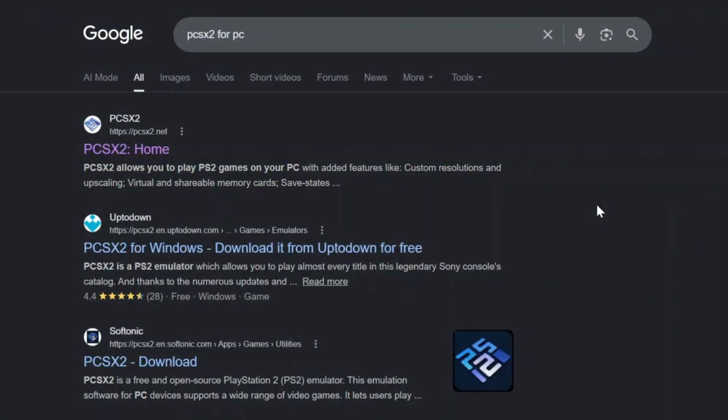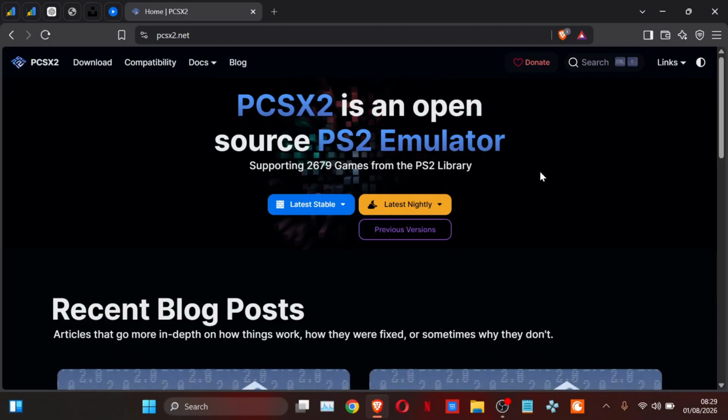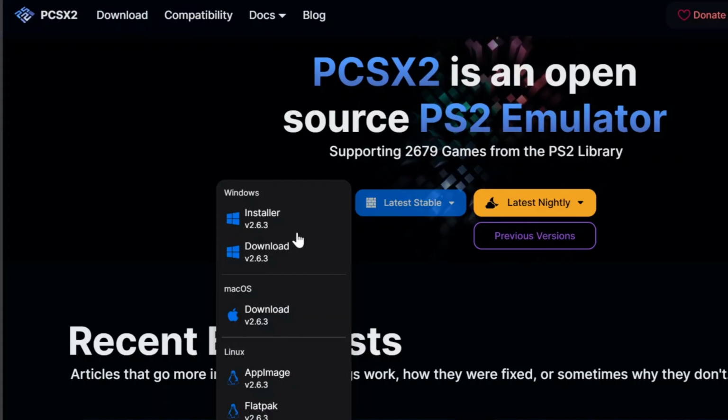Now, simply start by searching for PCSX2 for PC. You're going to see the official website at the top. So, click on it. Once on the official website, you're going to see this latest table, and you're also going to see the download section. So, you can either go to the download section to download the emulator, or you can just click on latest table. And you're going to see different versions of the emulator.